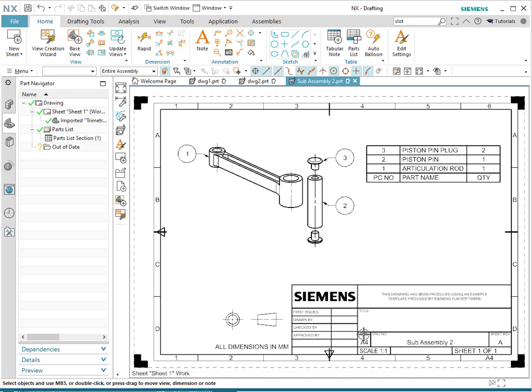A couple of suggestions when creating an assembly drawing. Notice that the part name that is provided in the table is exactly how it's saved in your particular part. So please make sure that it's spelled properly and that it's not too long or too short to be able to provide the description of the part.